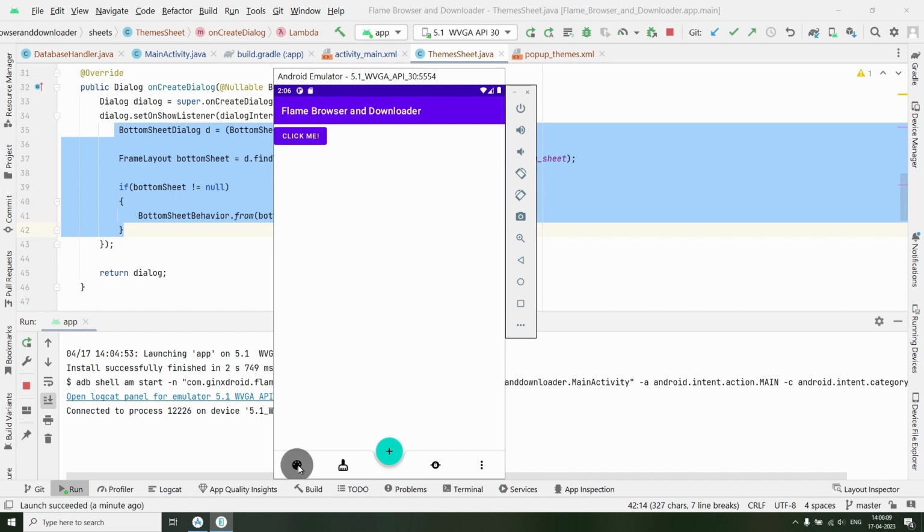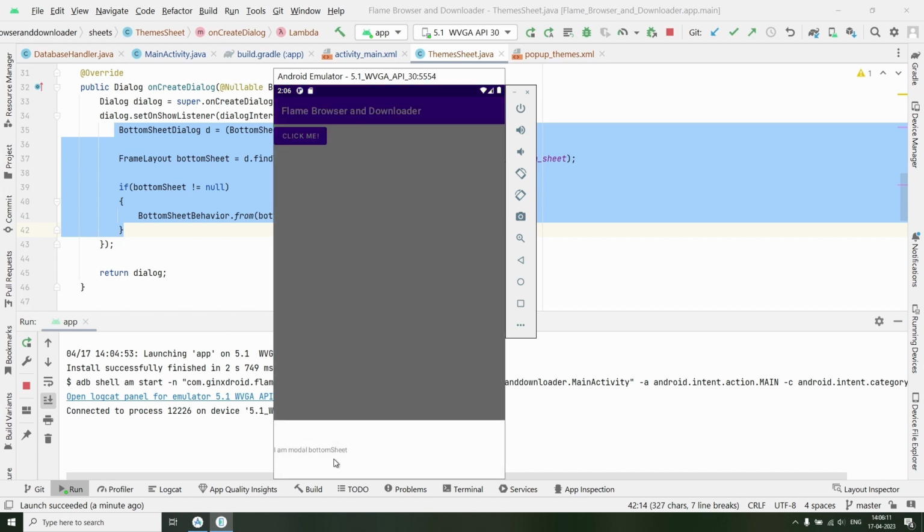So in the next video we will design the layout of our ThemeSheet, and thereafter we will move towards how we can apply the current theme which is selected by the user inside our application.